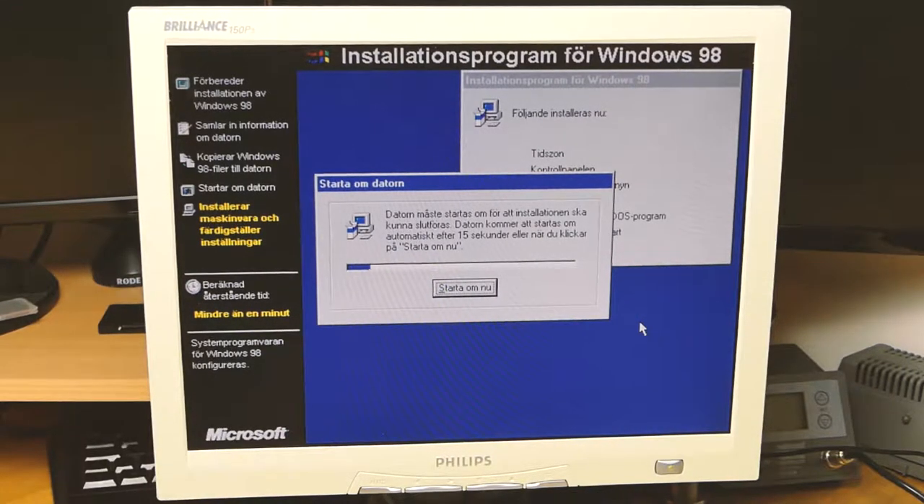And reboot, manually of course. And we should now see Windows 98 for the first time.